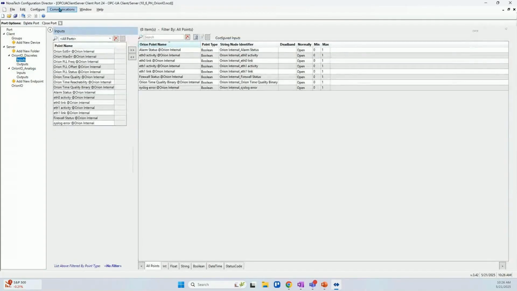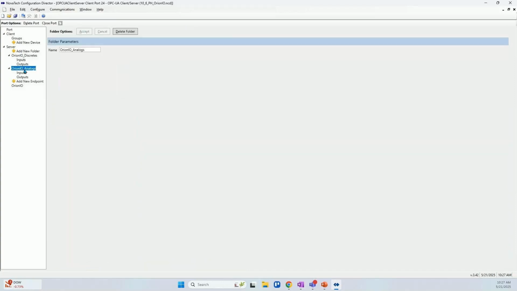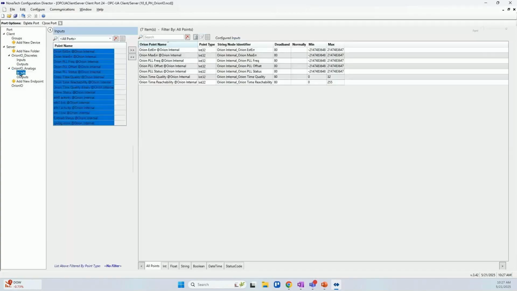I don't have anything else configured on this unit, so what I actually did is, you may recognize these. These are just Orion internal status points. It's a combination of both discrete points and analog points. But you'll see here I took the discrete points from this list. I brought them over. Not much else needs to be done with these if you're configuring discrete points. Now with analogs, I brought over the group of the analog inputs here.